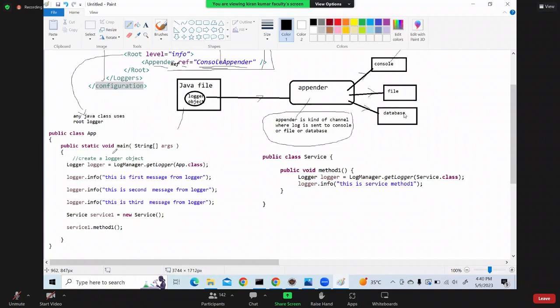Now, when I run this program, first this gets printed, next this gets printed, next this is printed. Now I'm creating an object of the service class. Service 1 dot method 1 means this logic calls this method, and this gets printed. So 1, 2, 3, 4. Okay, so 4 are getting printed.